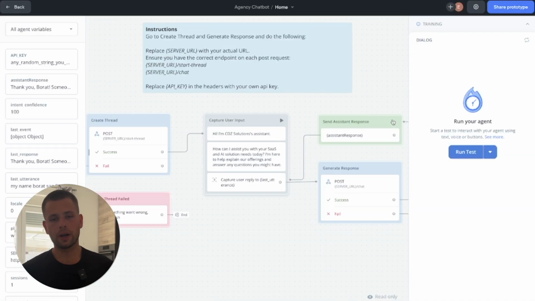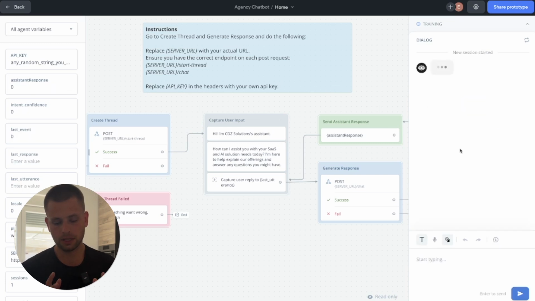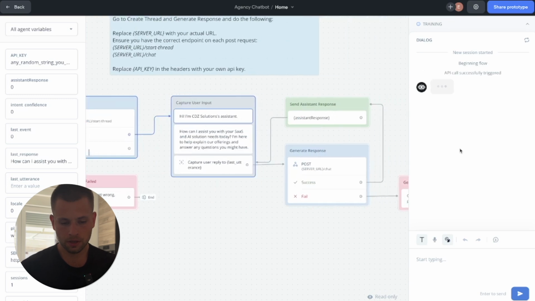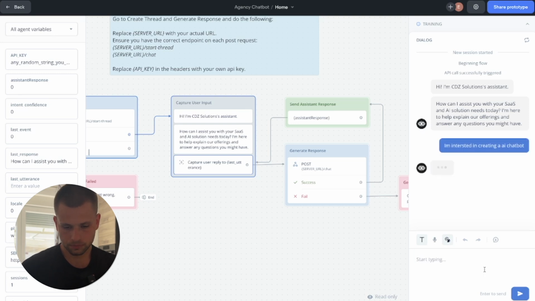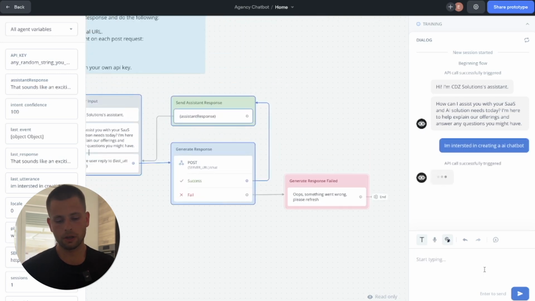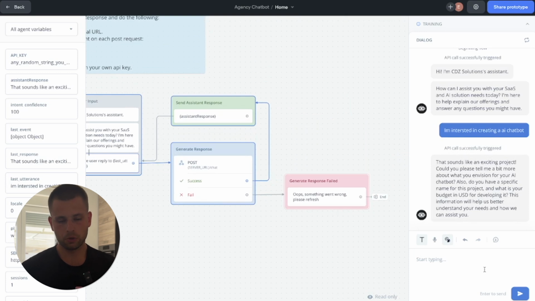So right now I'll show you a quick demo of how the chatbot works. So right here I'm in Voiceflow and I'm gonna test out the chatbot. So right now it should ask me the initial questions and I'm gonna say I'm interested in creating an AI chatbot. Now it should ask me some qualifying questions to see if I'm a good fit to work with this agency. And now it's asking me, could I tell more information about this chatbot?